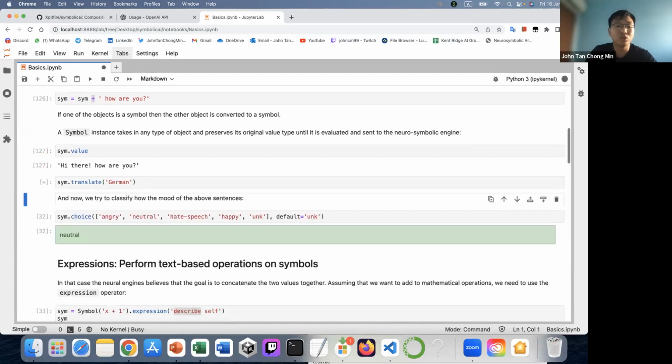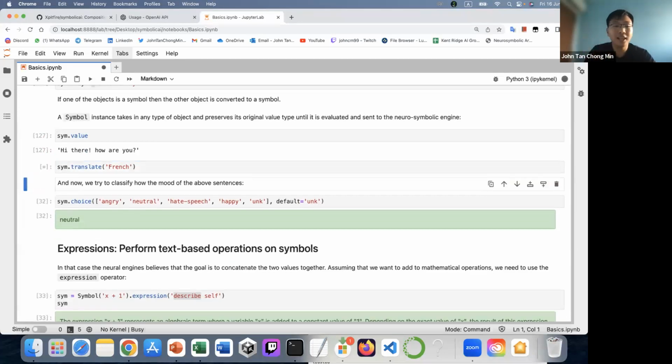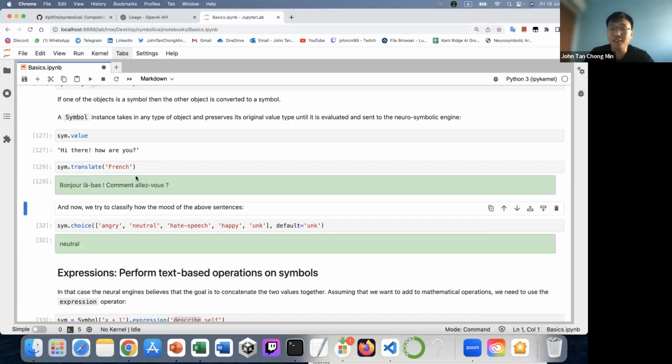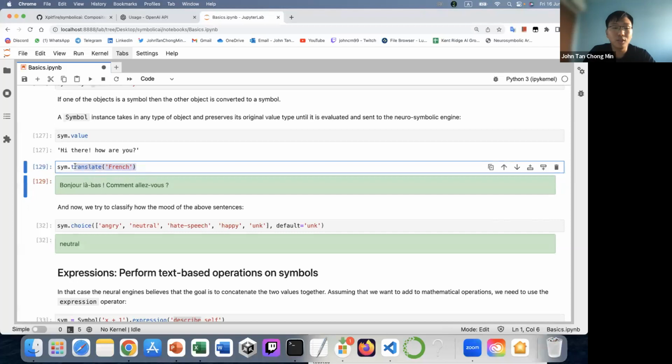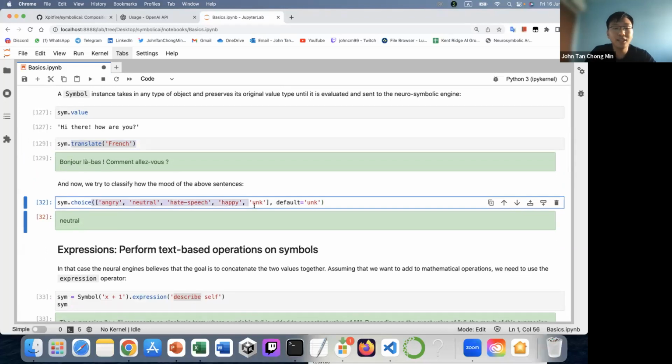So this is translate to German, and you get this. Okay, of course, you can translate to other languages like French. You can get another text. Yeah, so this is very, very flexible. You can imagine doing this in the ChatGPT API as well, but you can do this natively in the Symbol API. So that's great. You can also do sentiment analysis by doing it like this.